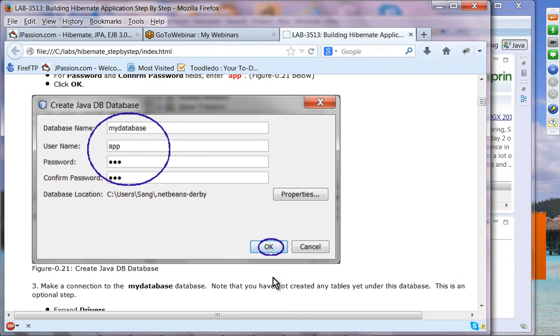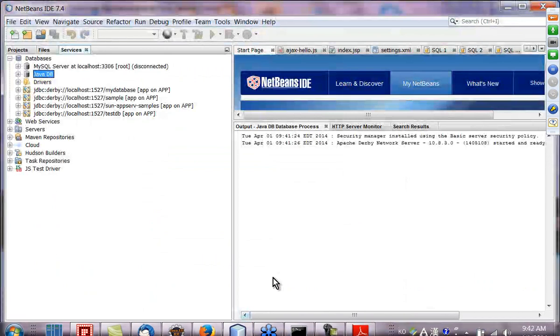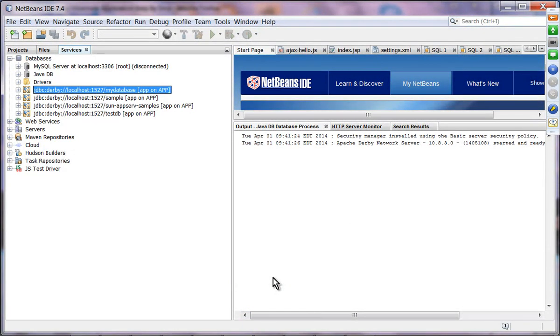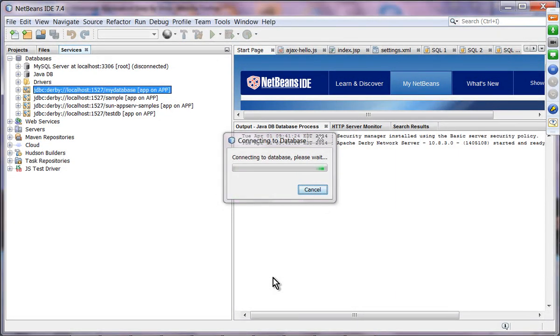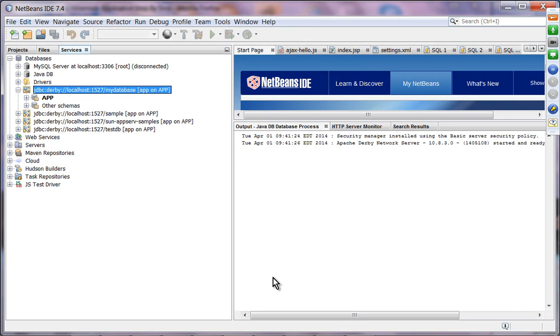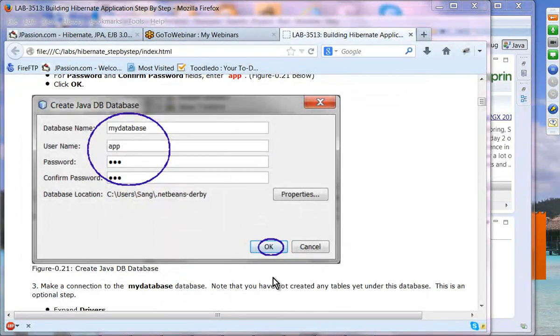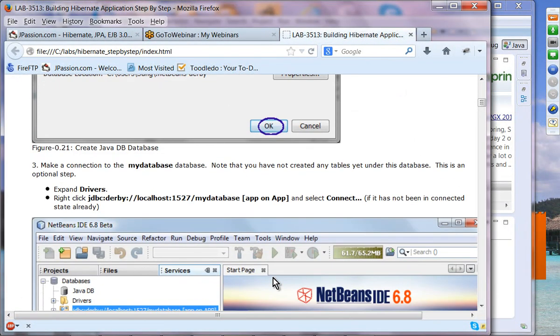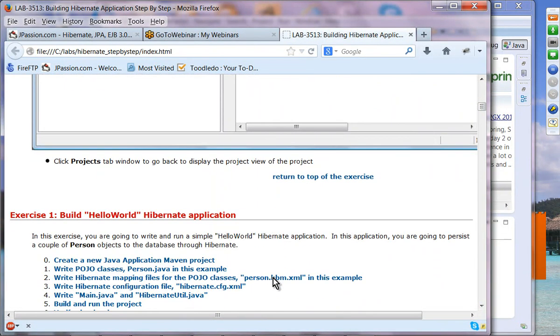So you created my database. I have already created that one, so I should have my database right here. So I can just connect once you create it, and then you can see all the tables. All the tables are under app tables. So I have a bunch of tables right here. You probably don't have any tables at the moment, so that's perfectly fine. So making a connection, and then you're all set.